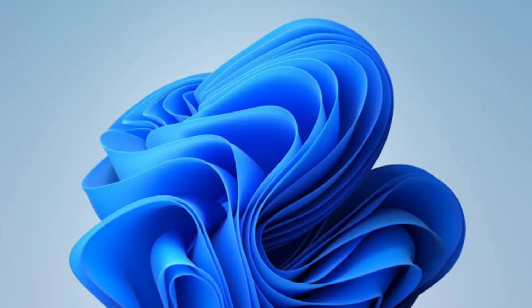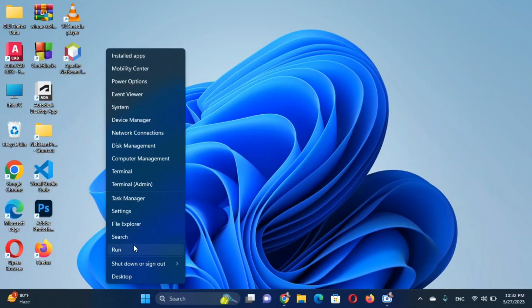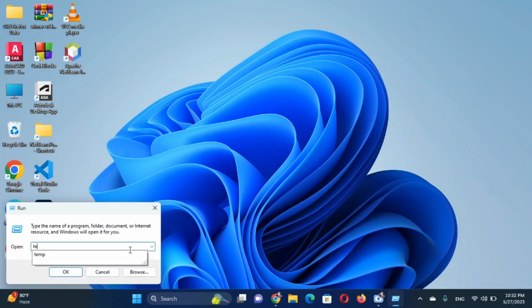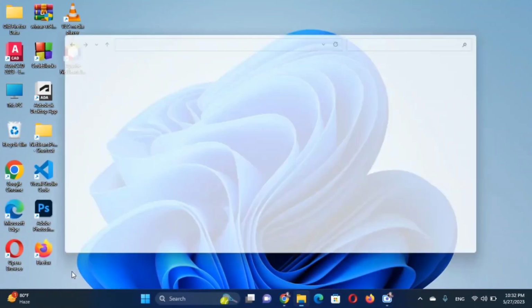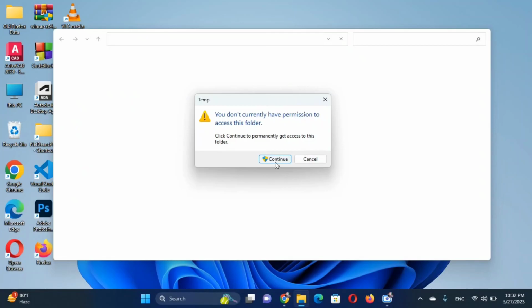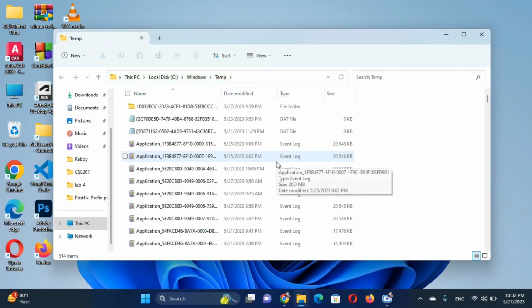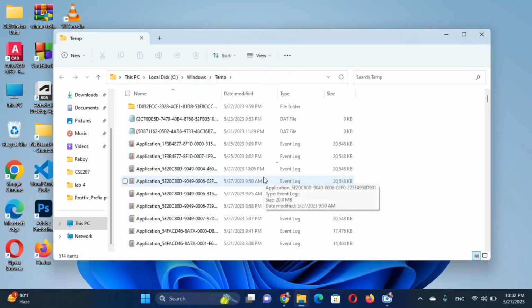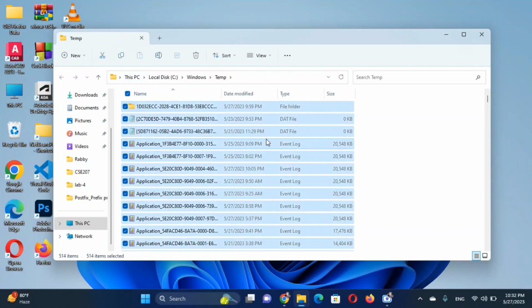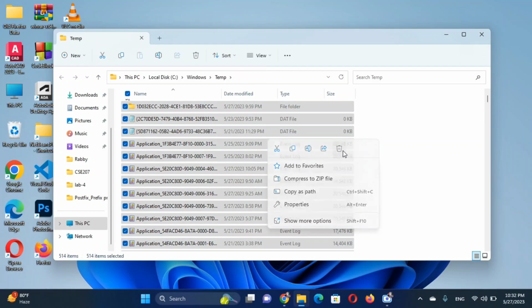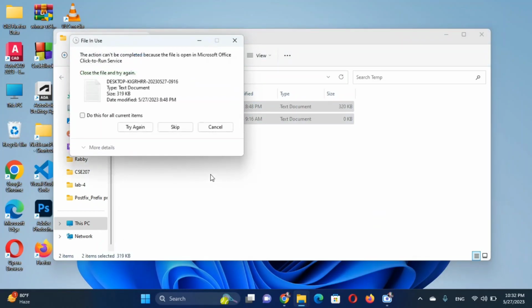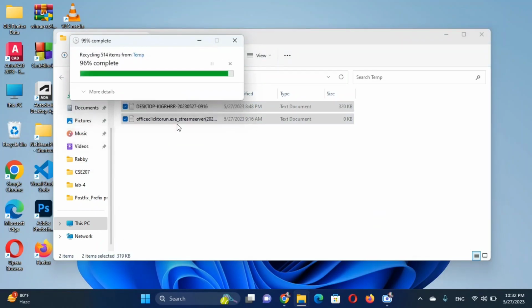Number 1. Go to the Windows button and right-click on it. Then click on the Run button. Then type temp and click OK and continue. Here you can see your unwanted temporary files, which are just here to kill your RAM and memory. So just select every one of them and delete. Skip those files which are not deletable and delete the rest of them.